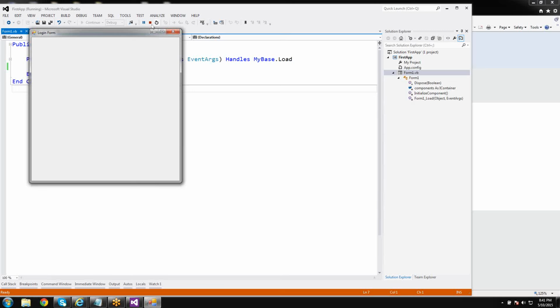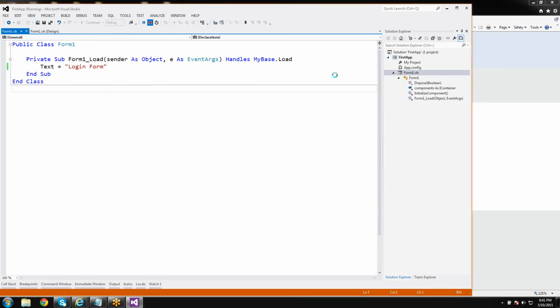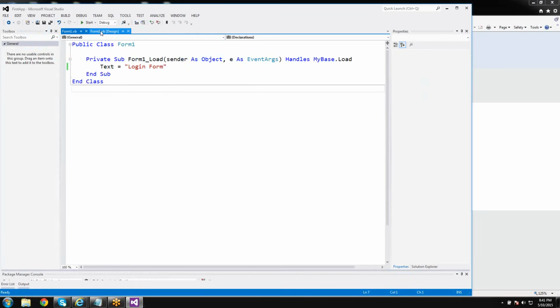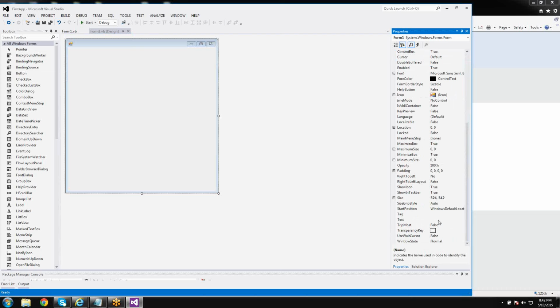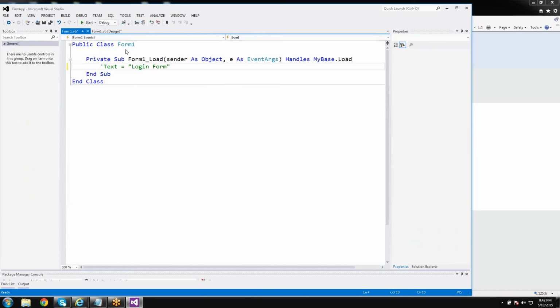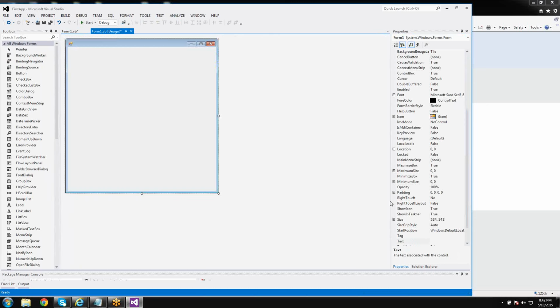Let me stop this. In the form design, you can see this name is there. Please observe the difference between name and text. Here we didn't assign any text, but we have written it in the code. But if you want to, I put it in comments there. Now I'm adding here, or rather I'm writing, login form. Here I have written it, and now it has been added.